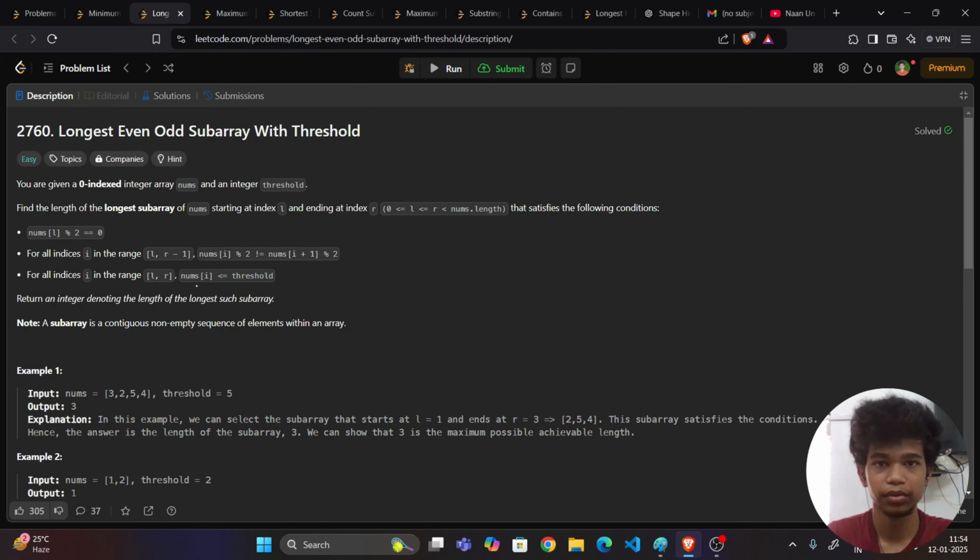In this video, we are going to see a Leetcode question number 2760, Longest Even Odd Subarray with Threshold. You are given a 0-indexed integer array nums and an integer threshold. Find the length of the longest subarray of nums starting at index L and ending at index R, where L and R are from 0 to the length of nums, and that satisfies the following conditions.